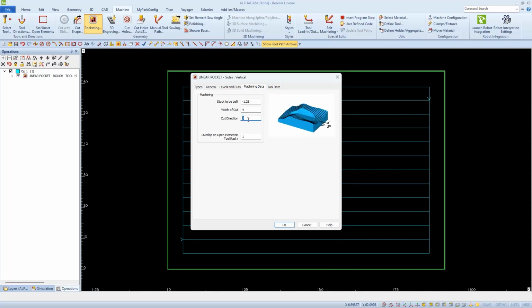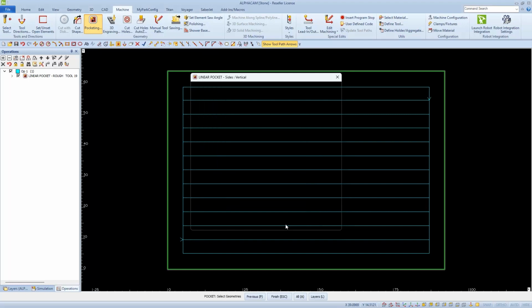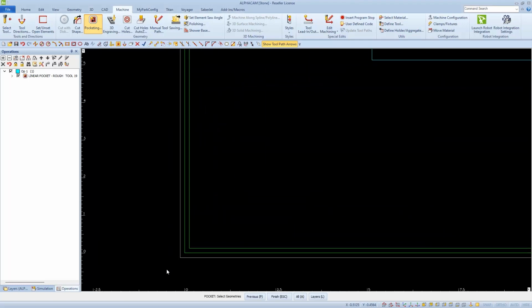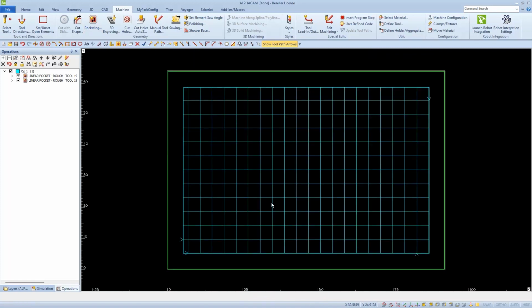And this time, I'll run the cut direction at 90 degrees. And then I'll click OK to apply this to the other rectangle. That tool direction is set the opposite way. Running the tools in two different directions will give me the best overall finish. Now we're going to modify the leads so the tool ramps in to the top of the material.